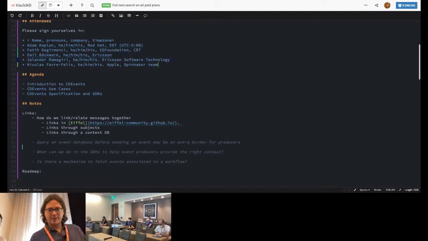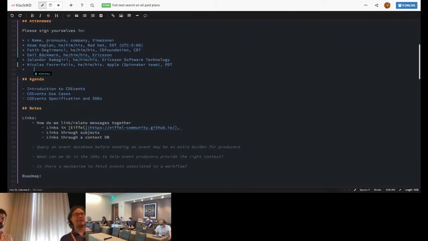And then for the SDK, we put as a minimum requirement to have the Go SDK finalized under the CDEvents GitHub org. So the Go SDK is hosted right now in the CDEvents GitHub repository.